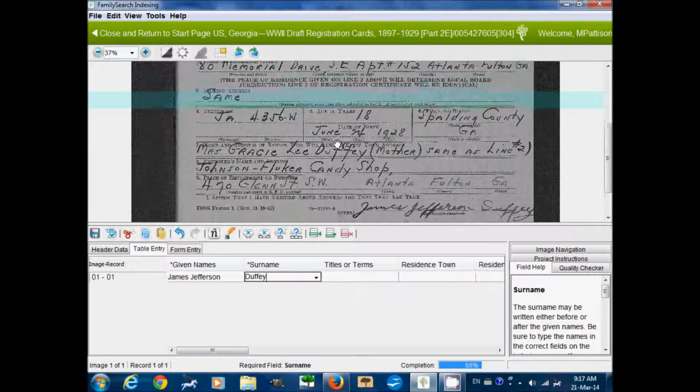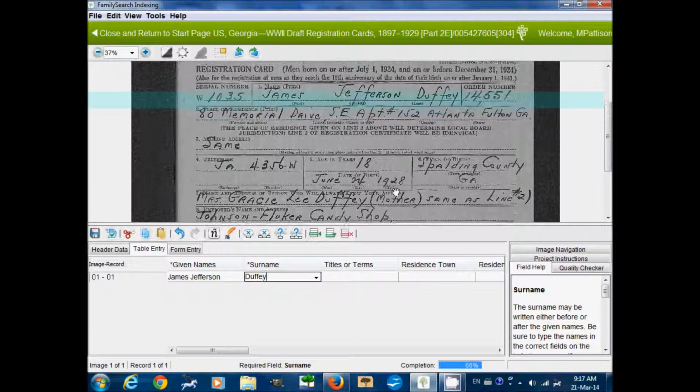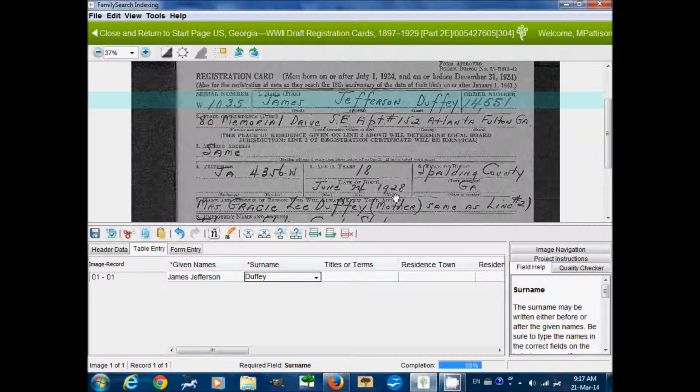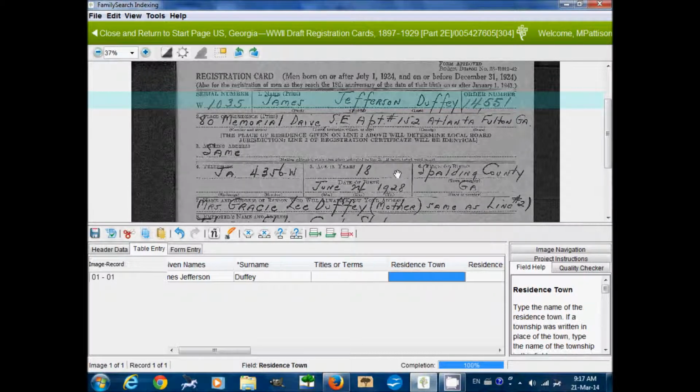Table entry or form entry, it doesn't matter which tab you choose. The information will be entered in both places automatically. I'm going to use table entry just because it's what I'm used to. So let me put the ruler on so you can see more easily where I am. Given names are right here at the top, and then surname. There are also signatures usually at the bottom of these cards, but the instructions tell us to only index the name at the top and not to use the signature. So that's what we'll do here.